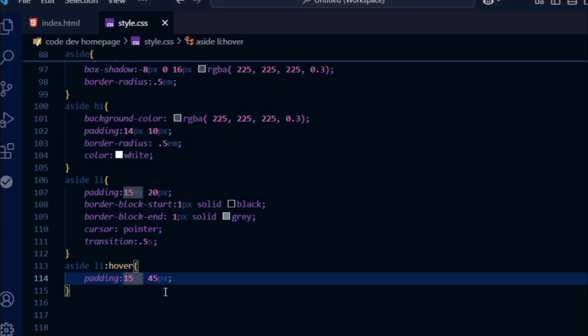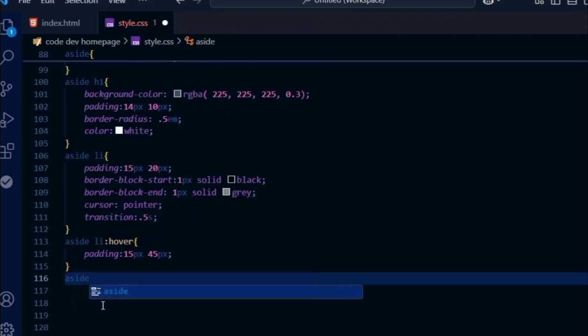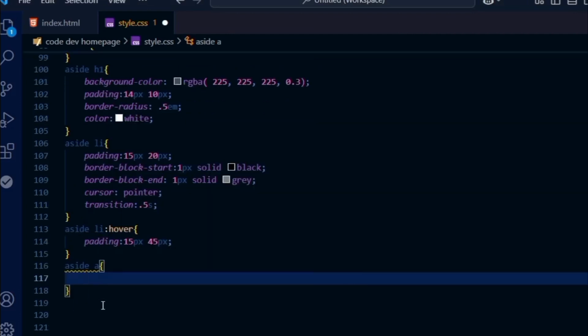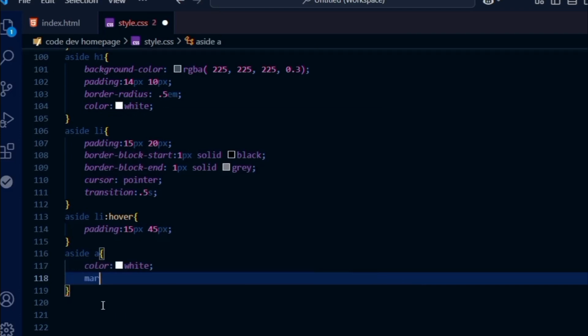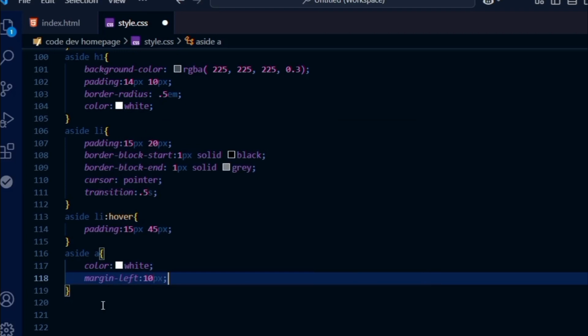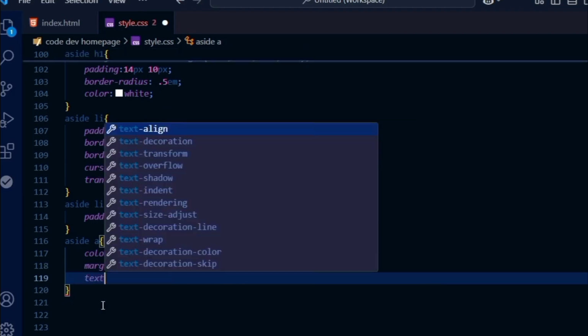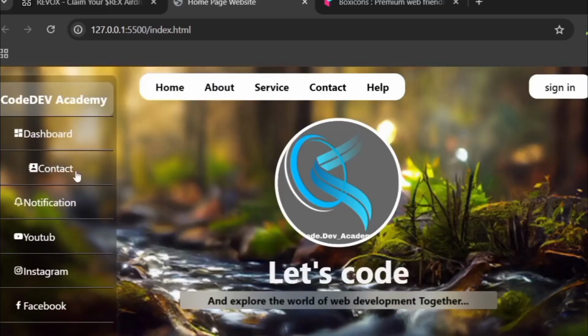So now we're going to target the text in the list items, since our texts are links. So we're going to target the link itself. We're going to give the text a color of white. Then we're going to give it a margin from the left, which is going to be 10 pixels. Because the links have underlines, we're going to give it a text decoration of none. So the underlines are going to disappear. So now this is actually our text here, having a white color, and the underlines are gone.